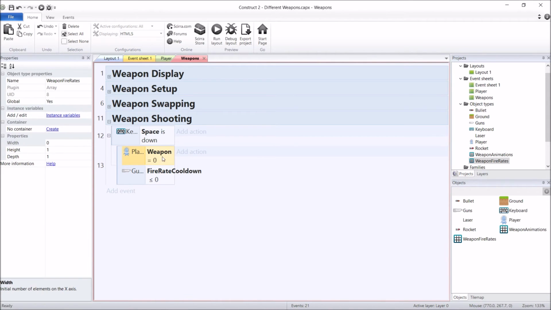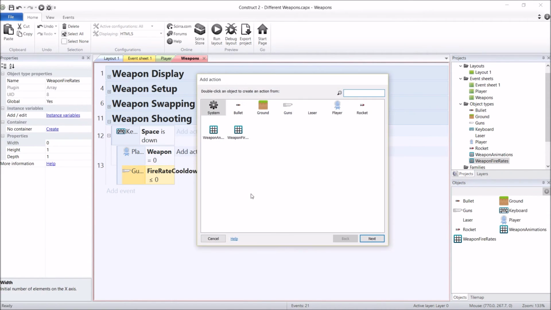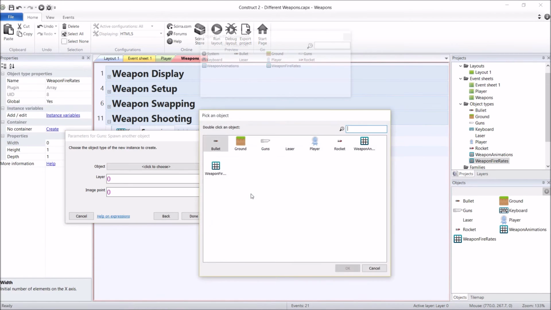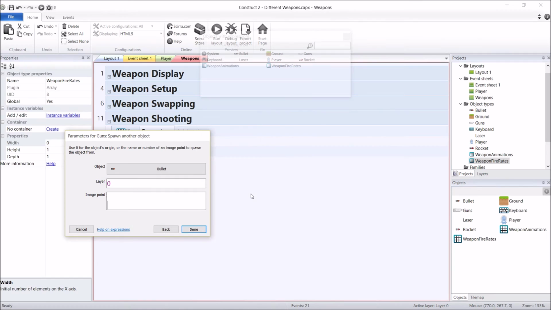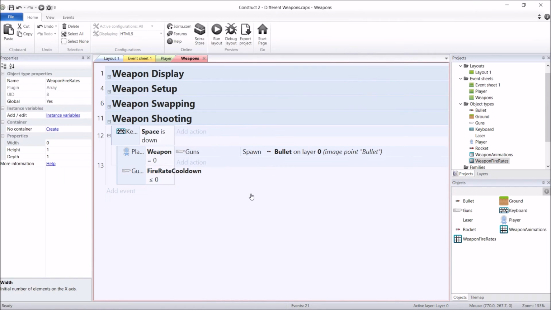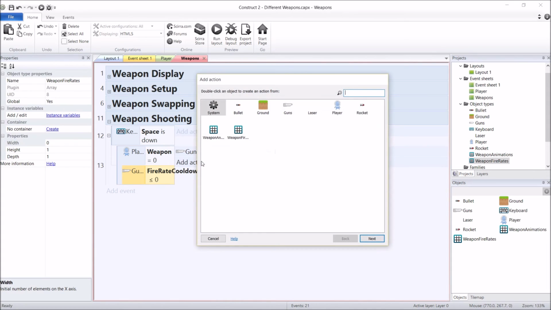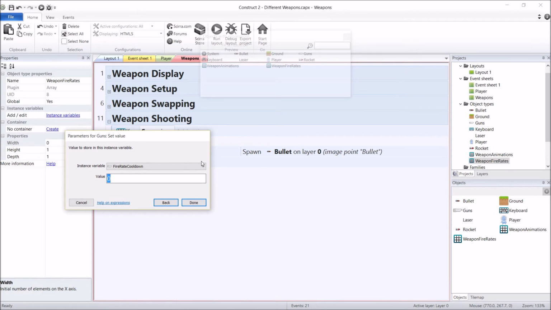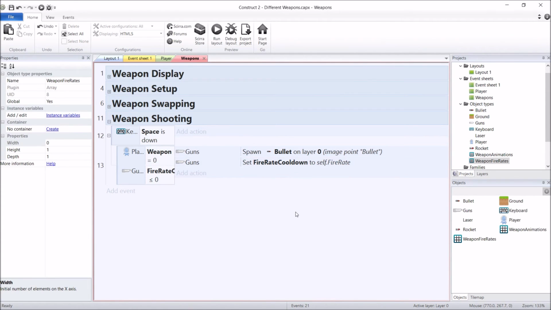Okay. And this is the primary thing that makes us so we don't shoot continuously forever. So if we have the pistol and we're allowed to shoot, let's spawn a bullet, guys. So let's go guns, spawn, and this time, because it's a pistol, we're going to just do bullet. The image point is going to be, in quotes, bullet. Just like so. As soon as we've shot it, we are going to set the fire rate cooldown to something bigger than 0, so we're not allowed to shoot anymore. So let's go add action, guns, set value to fire rate cooldown, and what are we going to set it to? We're going to set it to self.fire rate. I just like self because it's quick and easy to type in.